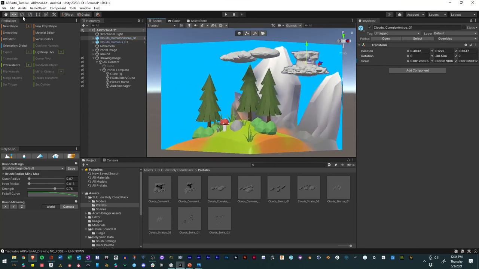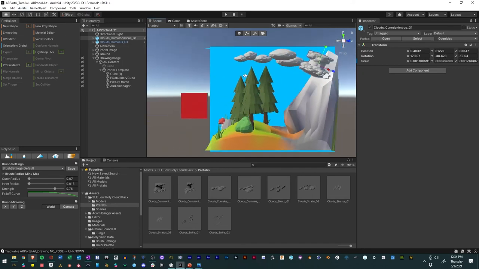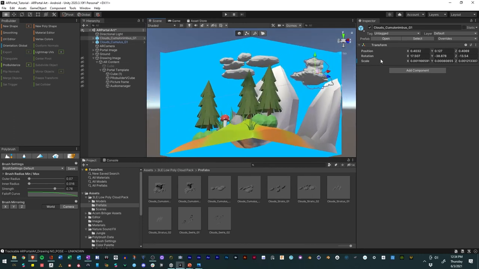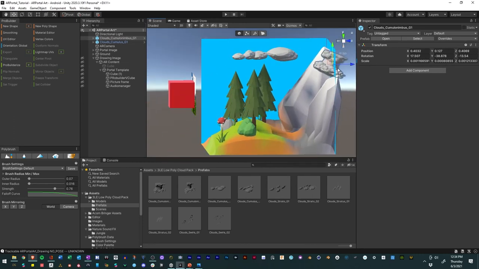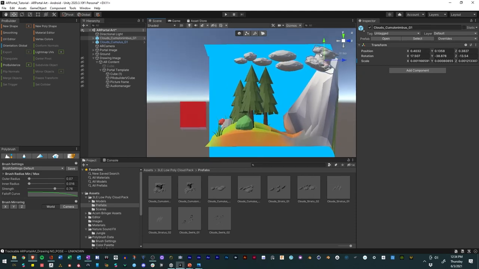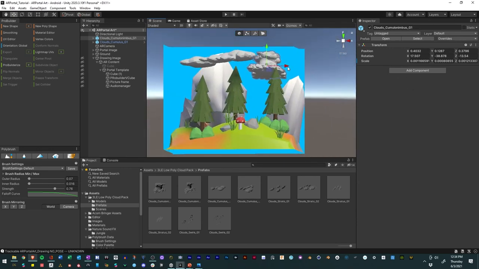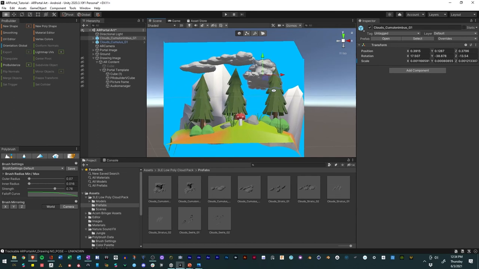And I'll make this a little bit. I'll rotate these a little bit. And I'll make it a little smaller. And I'll have it sort of fit back here. I'll move it forward a little bit more. Like that.